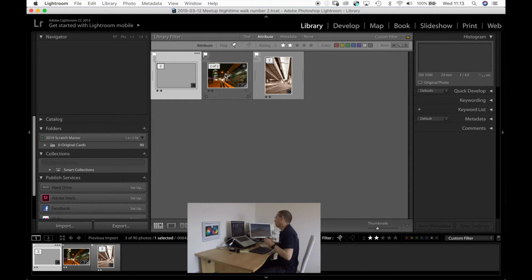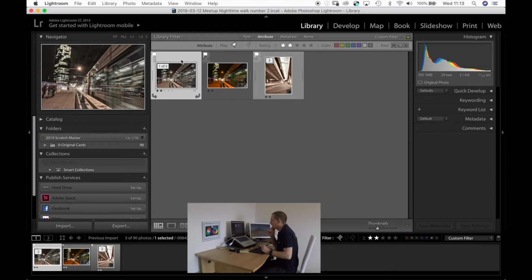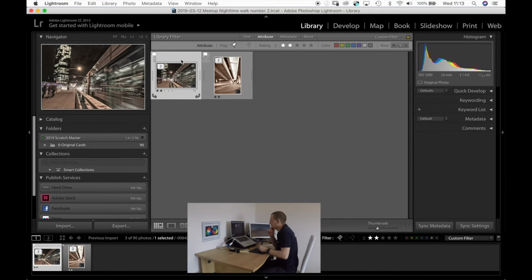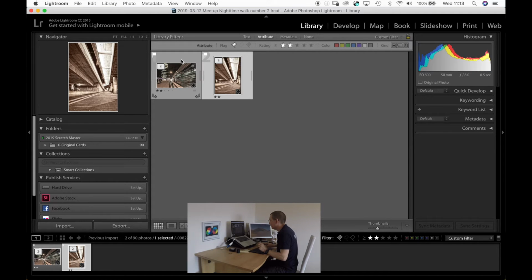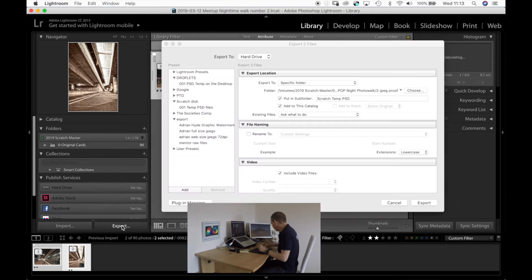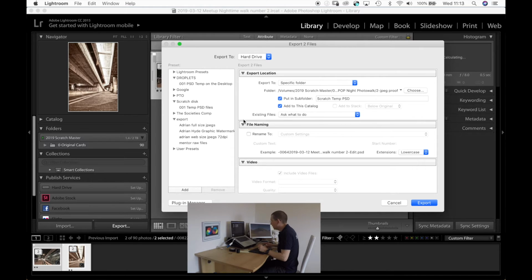So that's come in now. Click on here. There we go. Click on here. Press S for stack. And that will stack it up nicely. So these are our 2 images which we will export out. So Command A to select all of them, export out, and these are all pre-loaded, so standard full size exports.